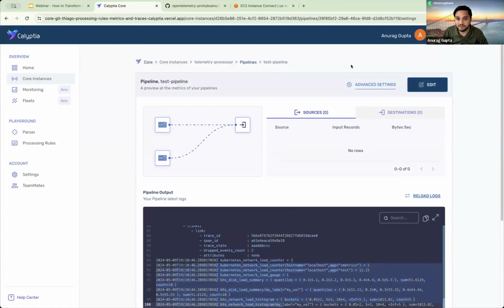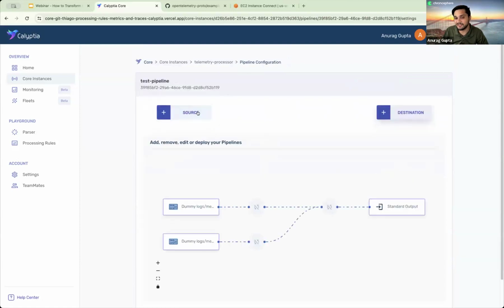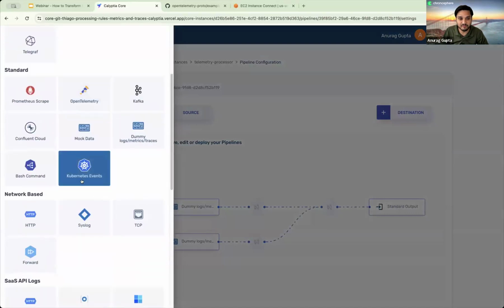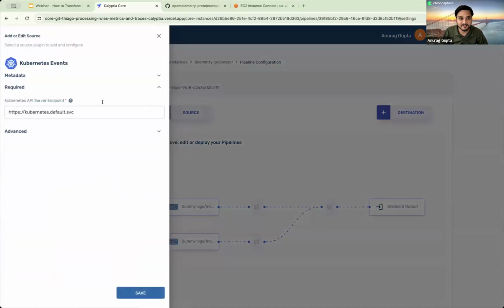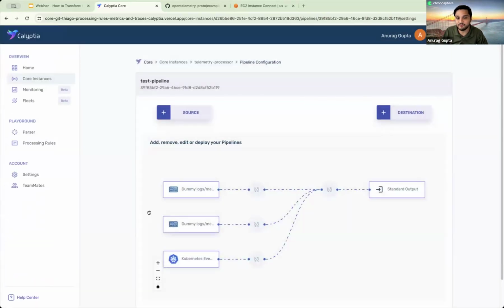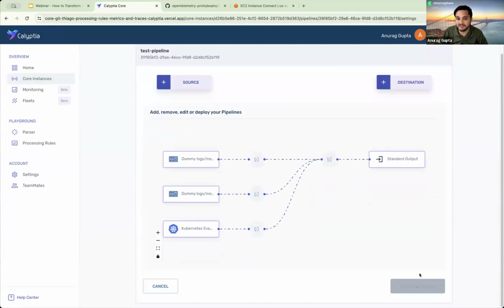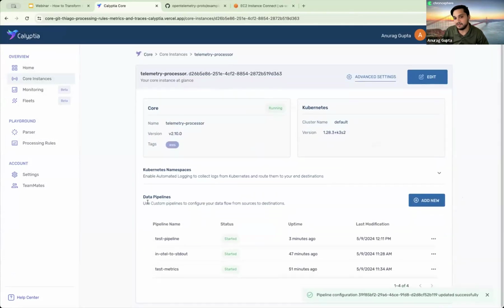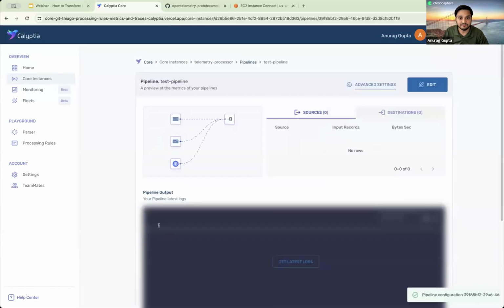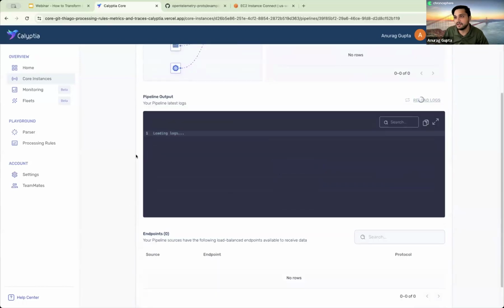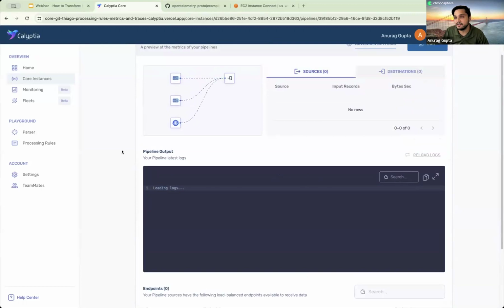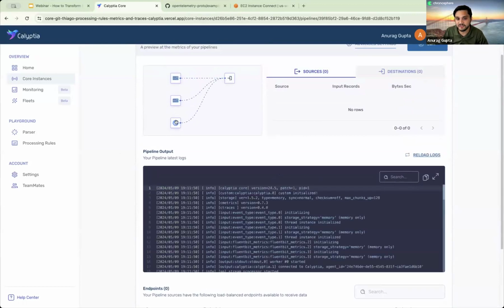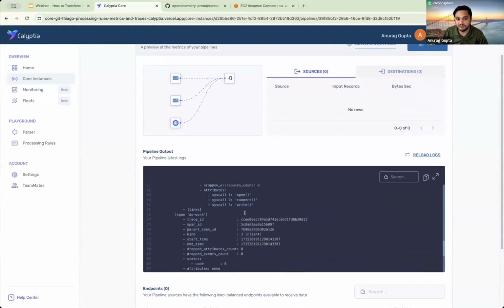And next, I'll add some logs into the mix. Now I can add the same dummy logs, but sometimes it's fun to live on the edge, and maybe we'll grab some Kubernetes events, which we'll treat as logs instead. And so we'll save that. And now, in addition to the traces and the metrics, we'll also start to see the logs as well.